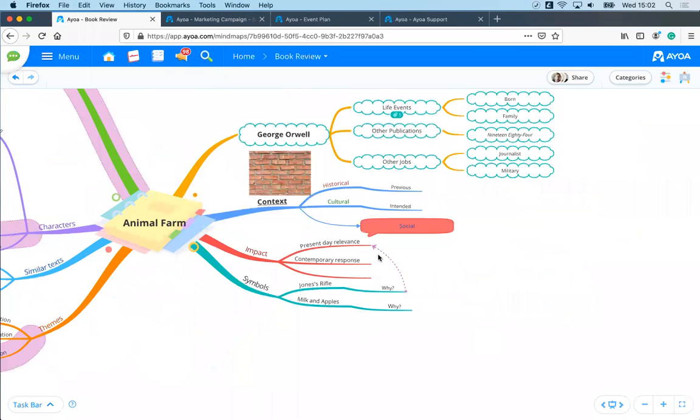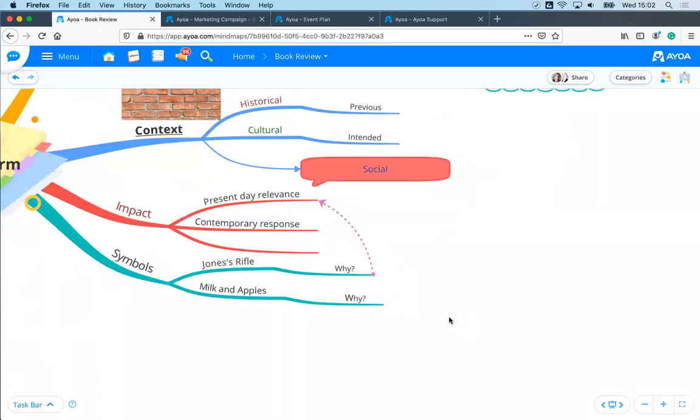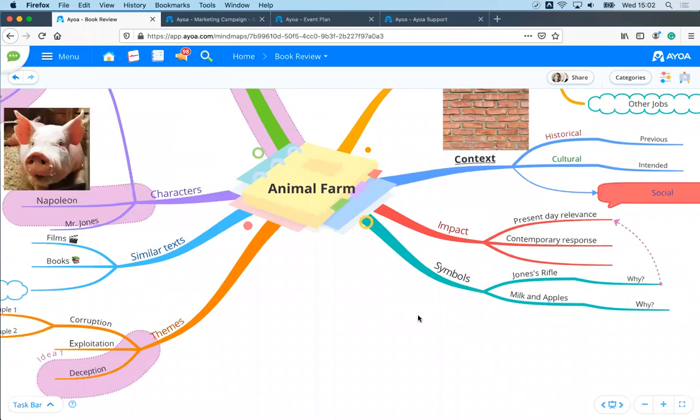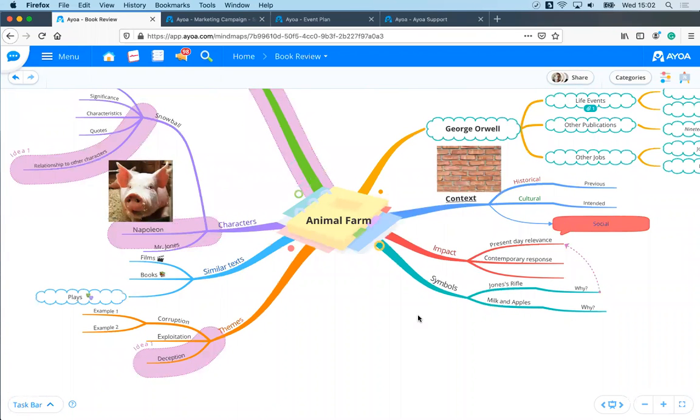So that would be my suggestion for you. Where you've got maybe two ideas that are connected, then the relationship arrow will work really nicely for you. Or if you've got lots of different ideas scattered across the mind map which are connected, then the category will work really well for you there.